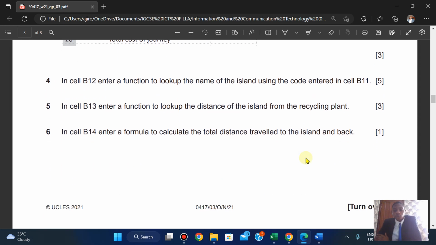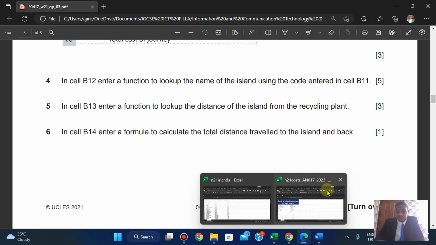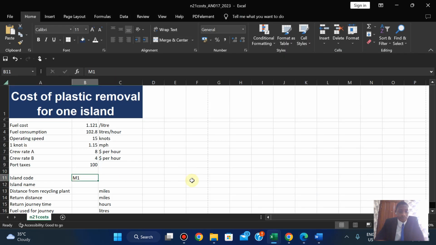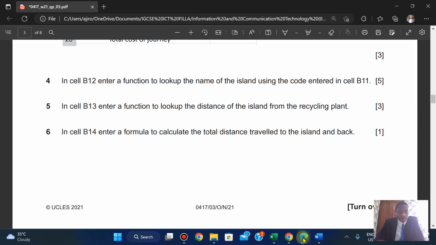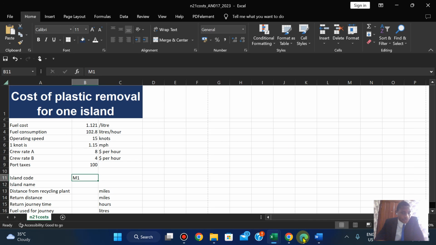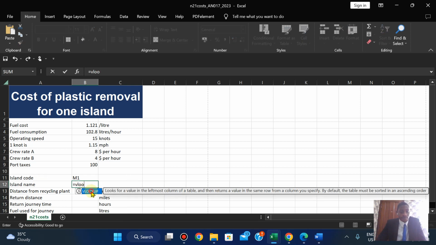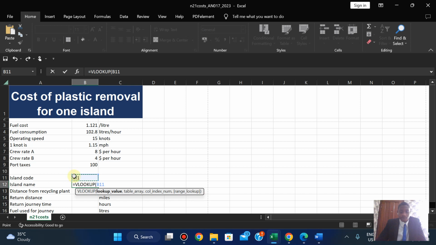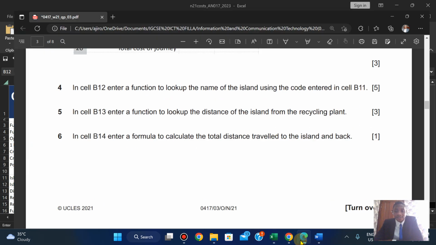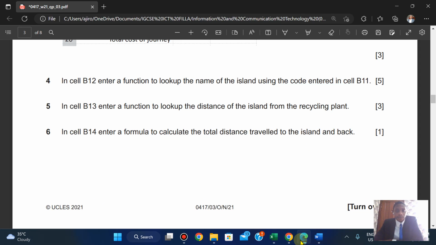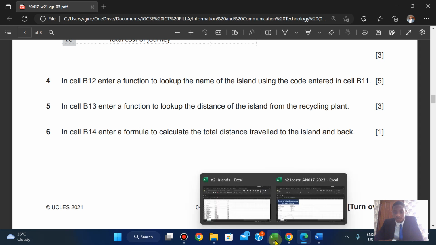In cell B12, enter a function to look up the name of the island using the code entered in cell B11. This is cell B11, so we're going to enter the name of the island. So let's do equals VLOOKUP first. Look up this, comma, step by step, the name of the island. Okay, this is going to be for it.